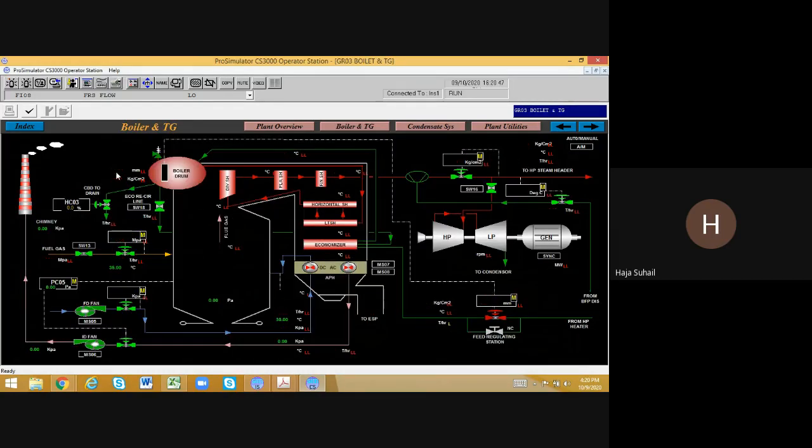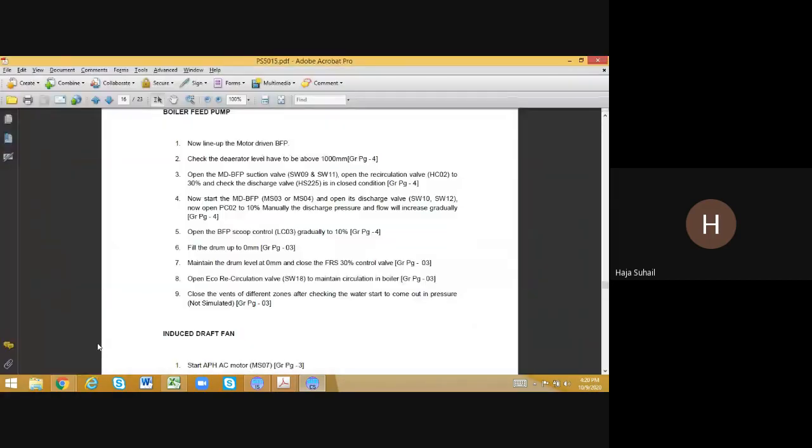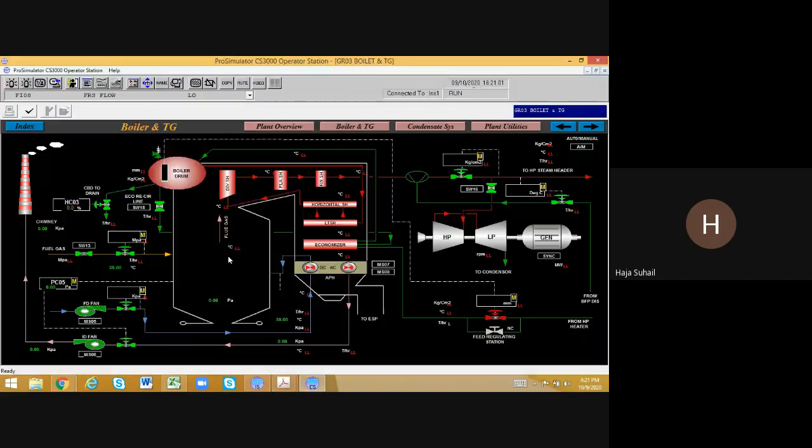You can see the tank started to fill up, and the levels are coming now. So now I'm going back to the procedures to see what I have to do now. Now I have to fill the level to 0 mm. Usually the boiler level will be shown as plus and minus readings. Minus 400 mm to plus 400 mm is the reading of the particular boiler drum. I have to maintain at 0 mm.